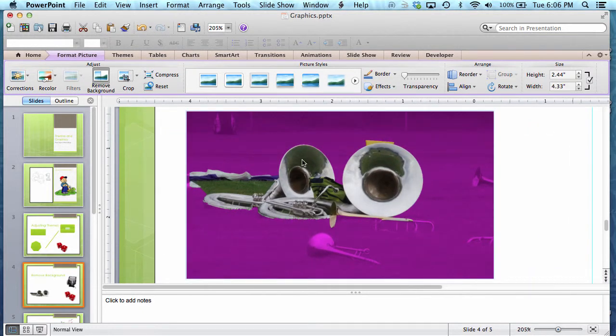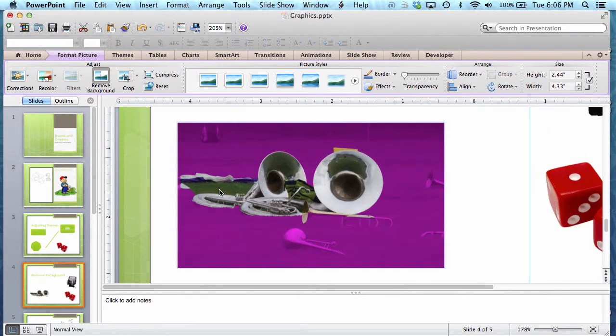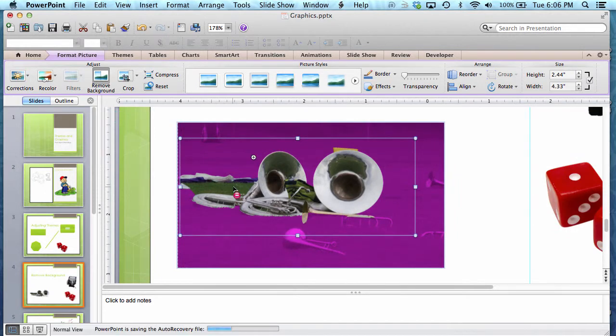When I hover over the picture in this mode, there is a plus and minus sign that shows up. The minus sign is an area that I would like to remove. When I clicked it, notice that it went away. Once an area has been removed, if you want to retrieve it, you simply click the plus sign. Now I'm going to go ahead and get rid of a couple of other spots.